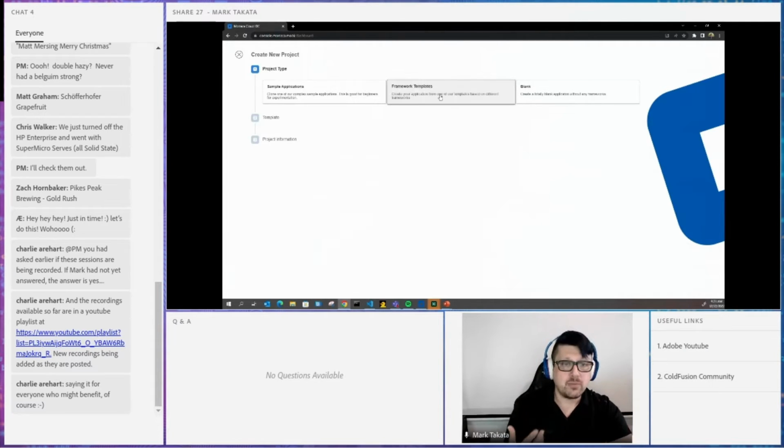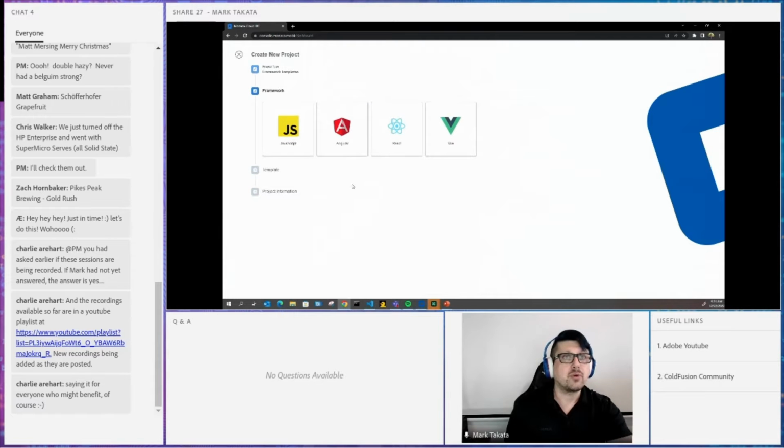There's also framework templates. If some of you are like, oh, well, I know Vue, I want to use Vue, or I want to use React, you can totally do that. There's framework templates for Angular, React, and Vue. Or there's just a framework template that uses regular old ES6, vanilla JavaScript.